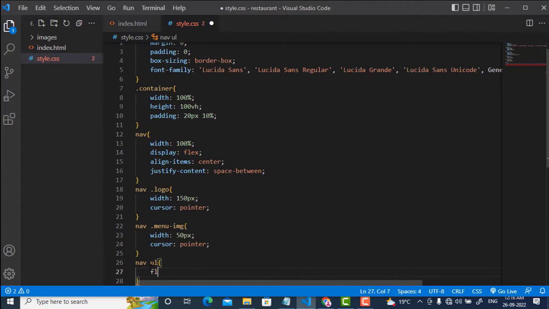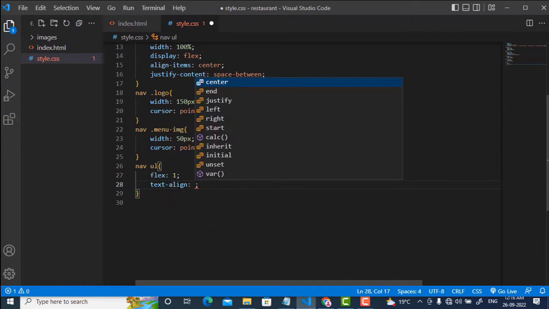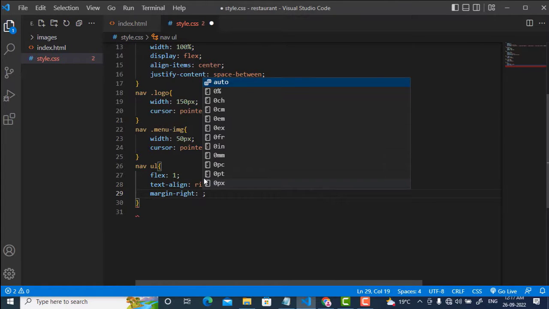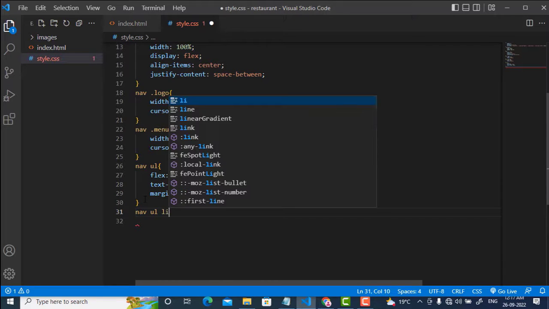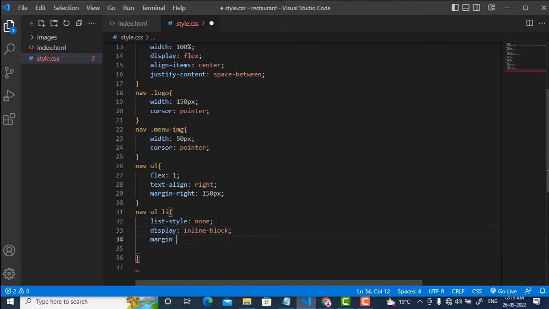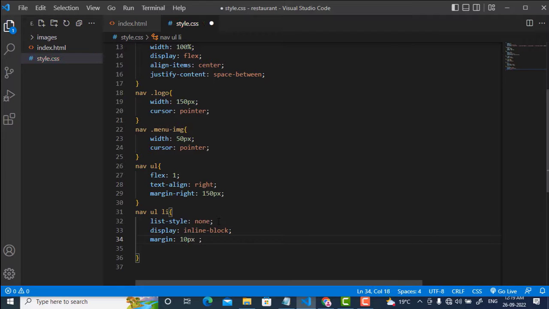Nav ul: flex 1, text-align. I'm considering the whole portion as 1, that means flex is 1, and now text-align is right, margin-right 150 pixels. Nav ul li: list-style none, display inline-block, and margin from top and bottom 10 pixels, and from right and left 30 pixels.